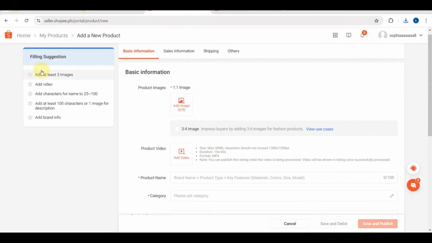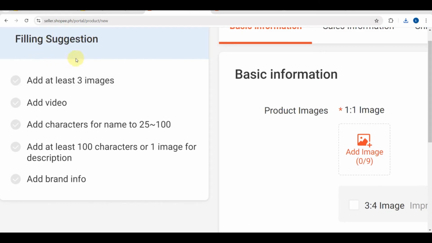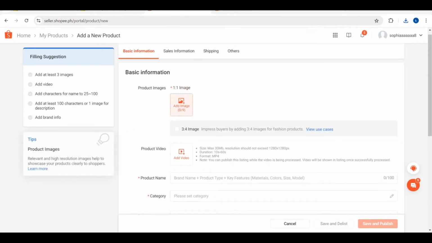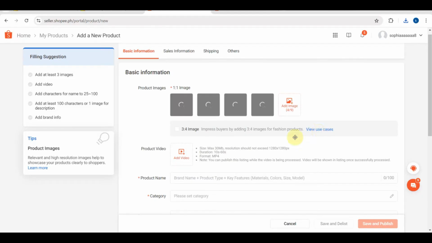Once you've saved them, go back to your Shopee Seller Center. Here you need to add at least 3 images, add a video, and add at least 100 characters. Tap on that and upload all the images that you've saved from Alibaba. After you upload them, you will be able to see them. Pro tip: always communicate with suppliers to confirm they can ship directly to your customers and that their shipping times are reasonable. Here you can now see the images that you uploaded. You can also upload a video here, depending on you.